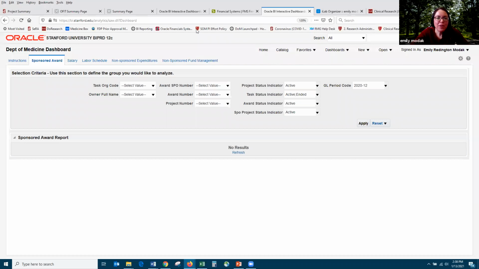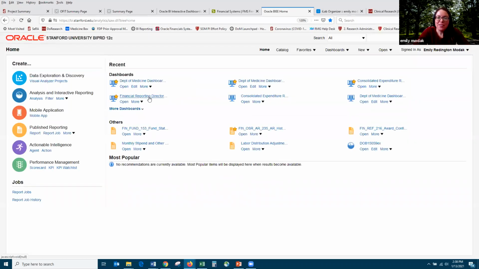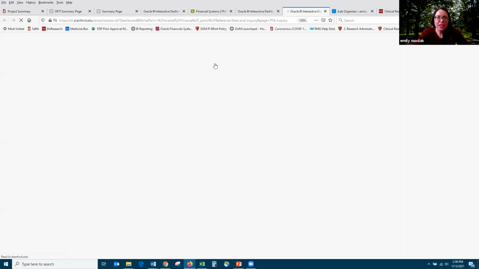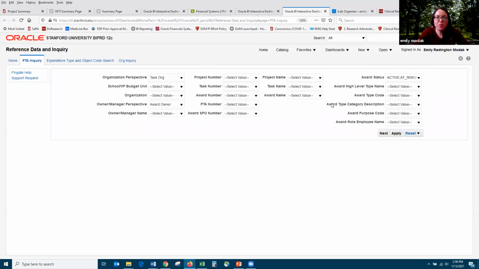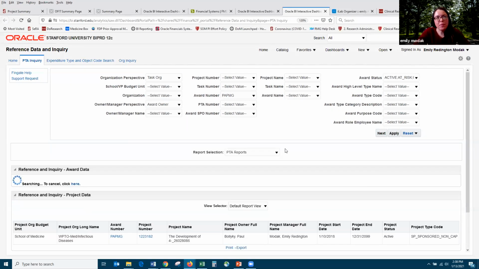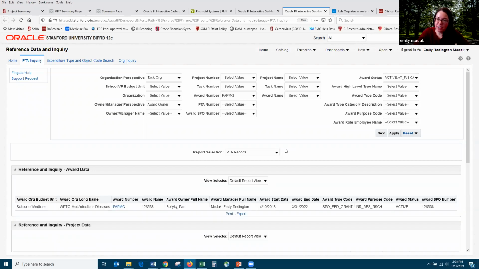So if we go back out to BI reporting, PTA inquiry, I use this for a lot of different things. It's the very first item on the financial reporting directory. I just put the award number in here. It's just one entry and it tells me so much. So I hit apply and I can see how many tasks it has. Is it open or closed? Is it a sponsored project or a university funded project?